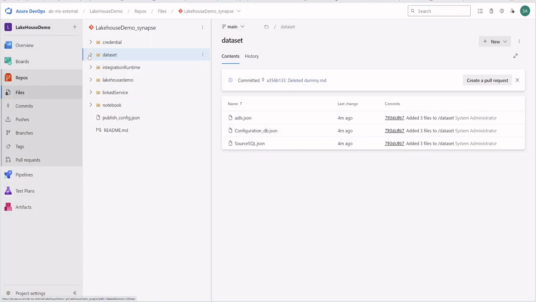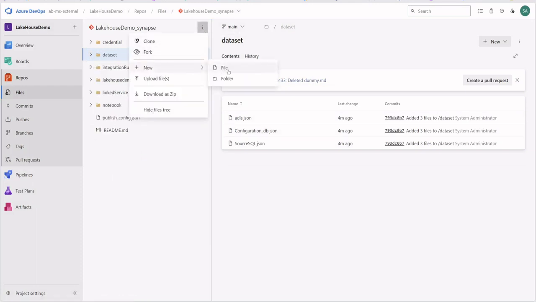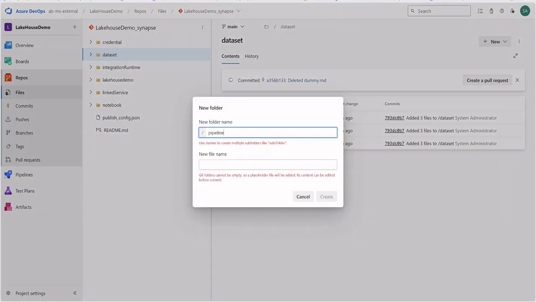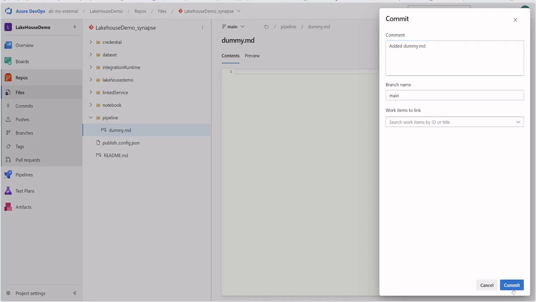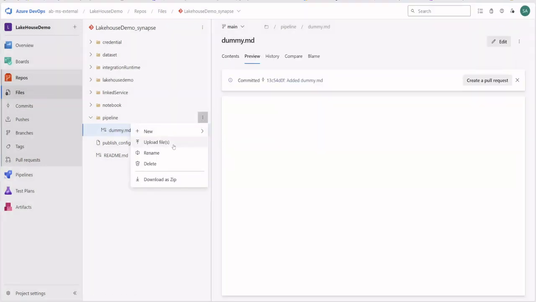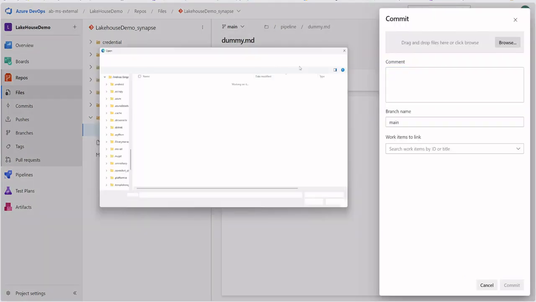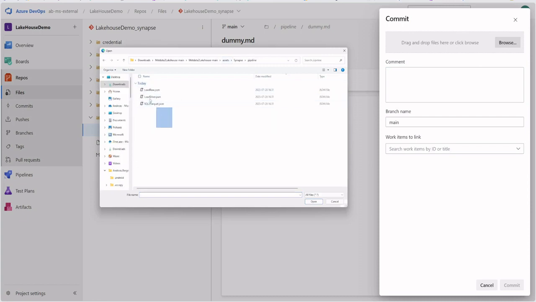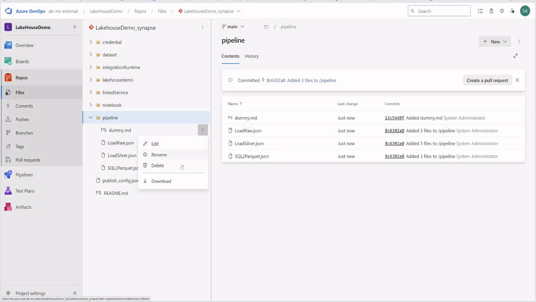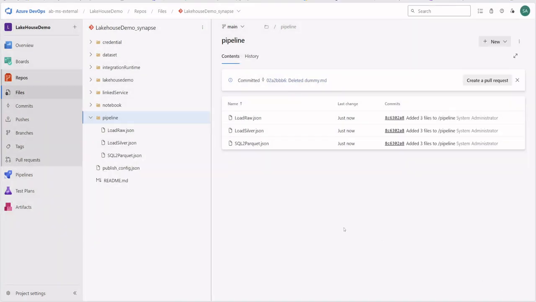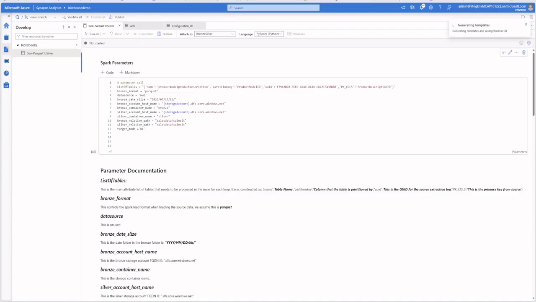And I need to create another folder called pipeline. So we're going to go ahead and say new folder, pipeline, create our trusted dummy.md file, and commit that so we get the folder created. That's in. Then go ahead to this pipeline folder and upload files, browse, go up one level, go into the pipeline folder, upload those 4 files and say commit. Boom, there we go. Let's go ahead and delete this dummy.md. Okay, so now we have everything we need inside of our workspace. Okay, I'm going to go ahead and refresh.